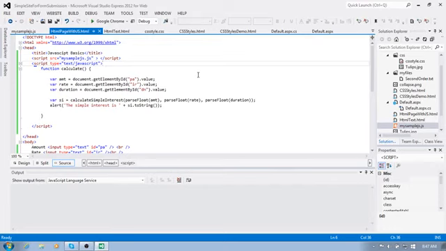Remember this. And whenever you declare a variable, there should not be spaces in the variable. Should not use spaces. Okay.